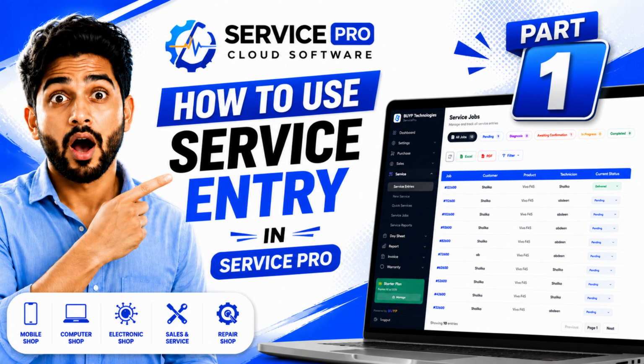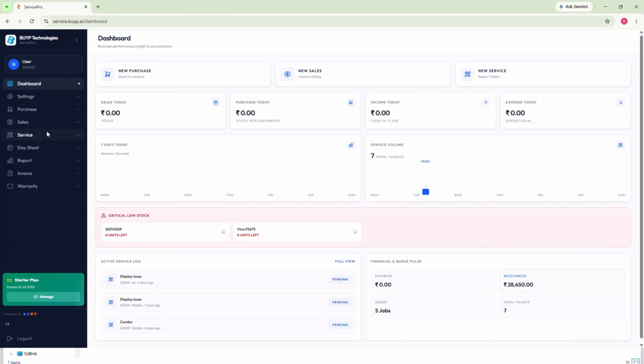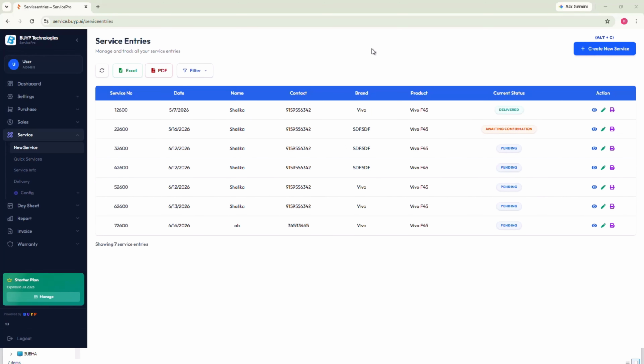In this video, we will learn how to create a new service entry in our ServicePro software. First, we have to open our ServicePro software using Chrome. Now click Service in this screen. In the service entry page, click Create New Service button.